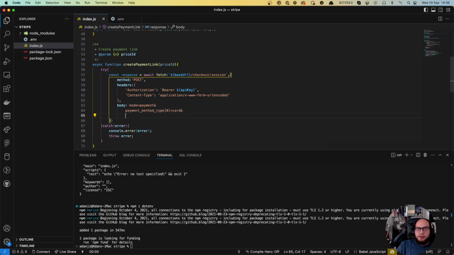Let's send the success and cancel URL. So success URL equals to, and here the idea is that this is gonna be your callback URL. So if the payment was processed correctly, it has to go to, for example, your website.com/success. And if the user cancels it, cancel URL is gonna be your website.com/cancel.